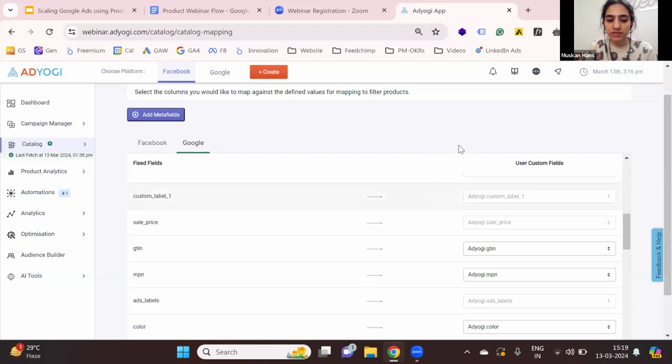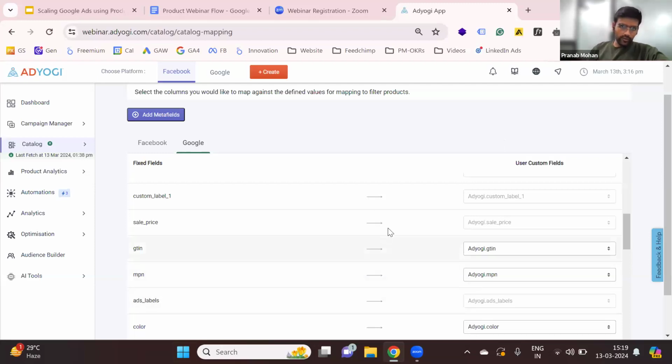So the next question we have on the forum is regarding product stop loss automation, which asks: do these products get excluded forever, or can we include them back into the catalog? I guess Pranav, you can take this up too. Got it. Once you have enabled the product stop loss, Muskan, can we go to the product automation section, the product stop loss section?